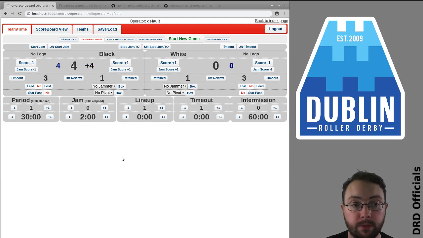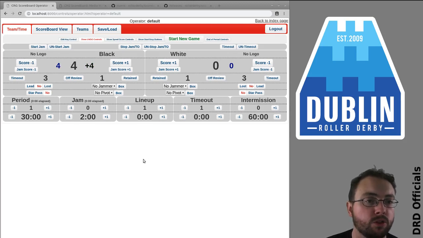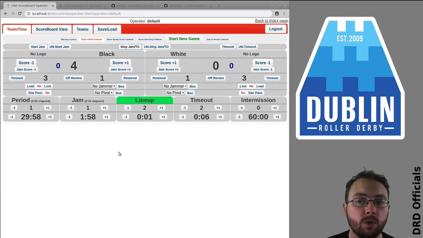Another thing, now this is not from 3.95, but it is from the 3.9 series. If you're in a jam, then you go to a timeout, you can now go directly to lineup from the timeout just by pressing the stop jam slash timeout button. And this is completely supported by the scoreboard and won't cause any problems.